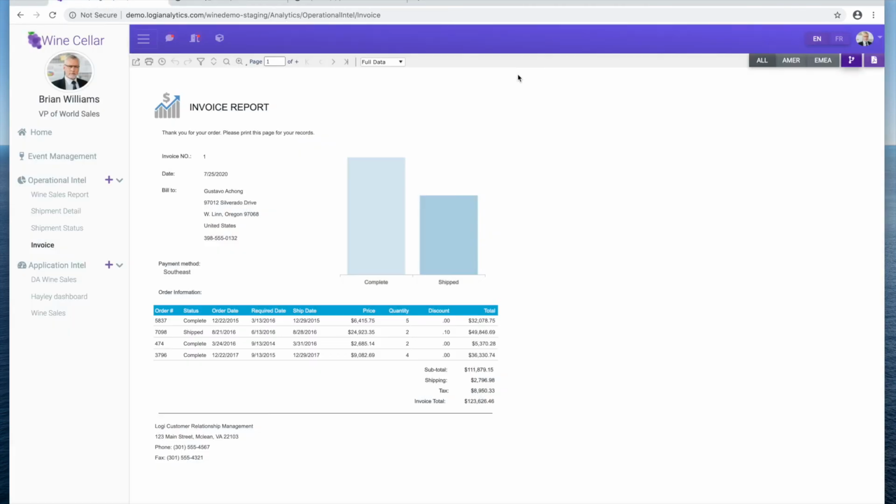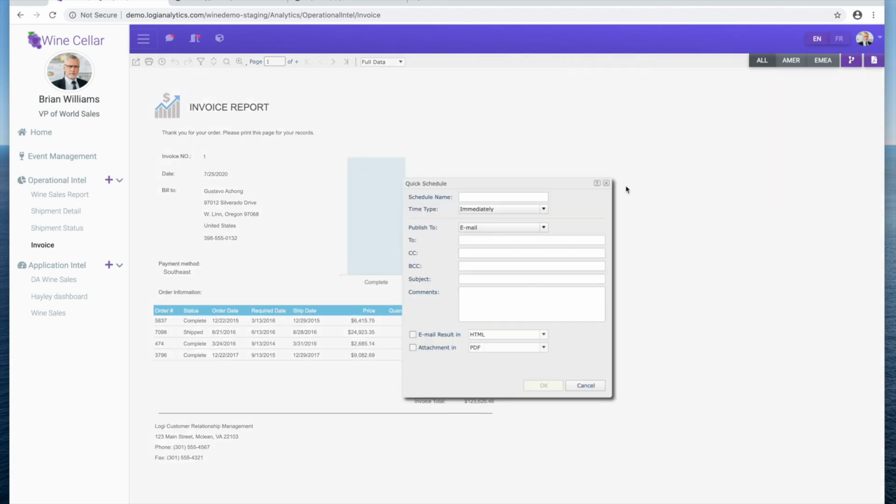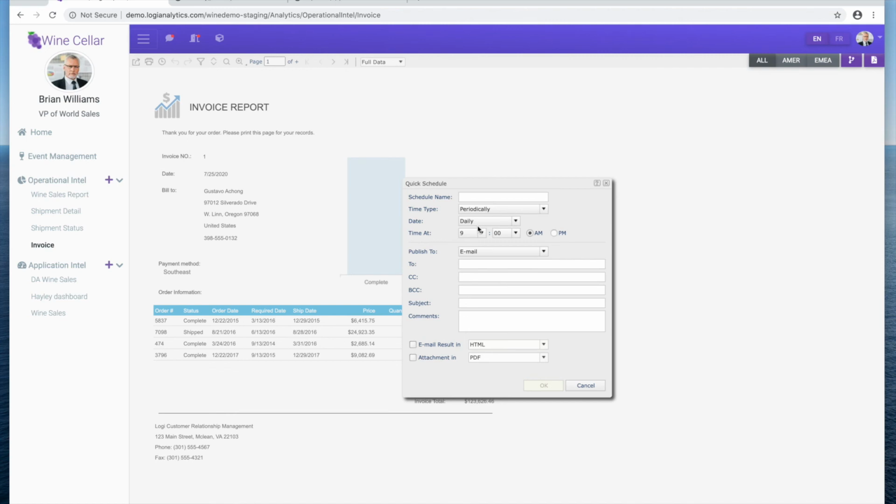Now, what if Brian actually wants to physically send that invoice or schedule that report to go out? We also have our quick scheduling capability. So you see here how we can set how often we want that report to go out. So it can be daily or weekly, and we can choose, in this case, because it's an invoice, I want it in the inbox first thing in the morning. We can also choose how we want that to go out.